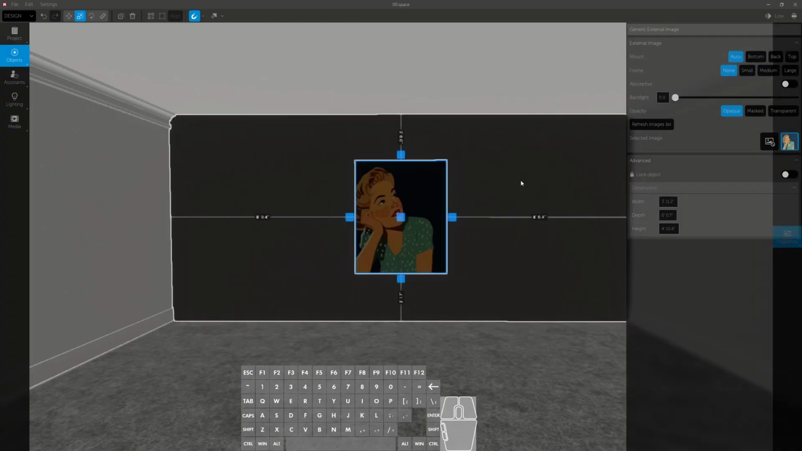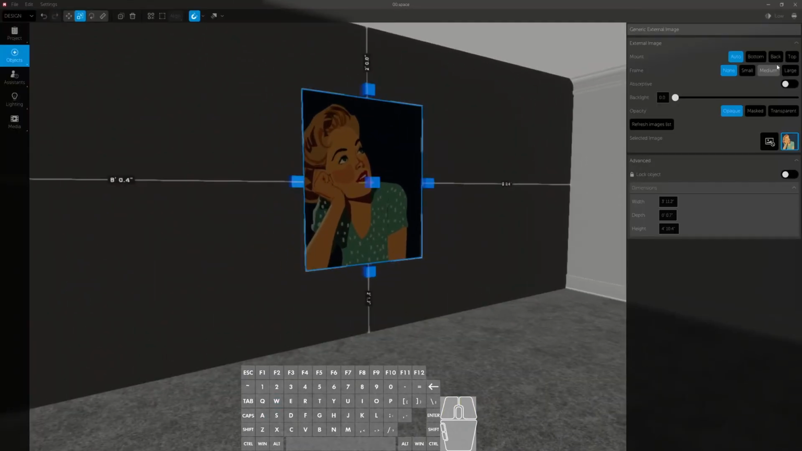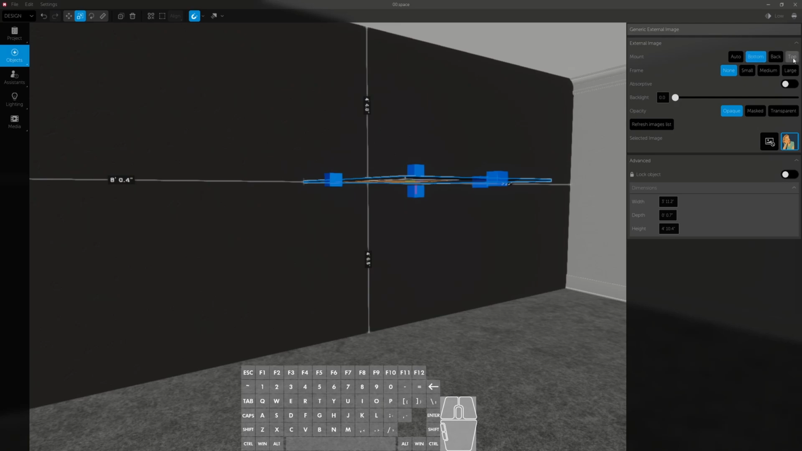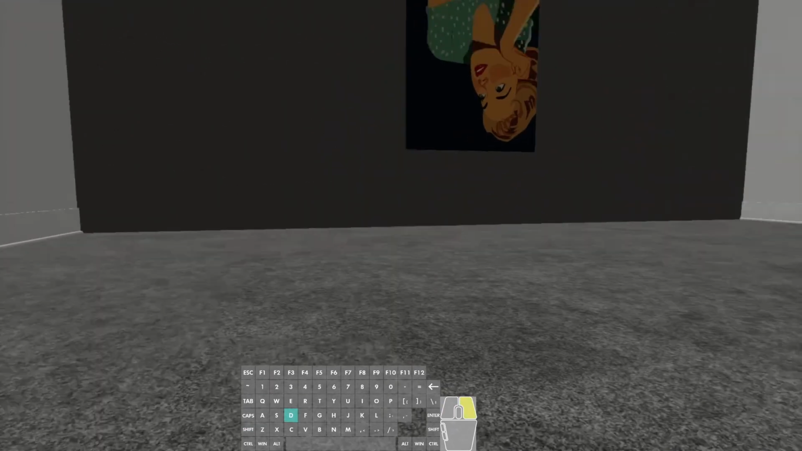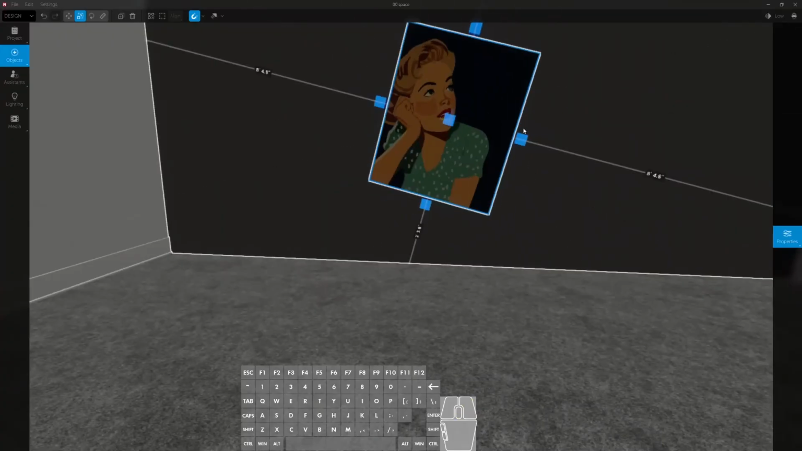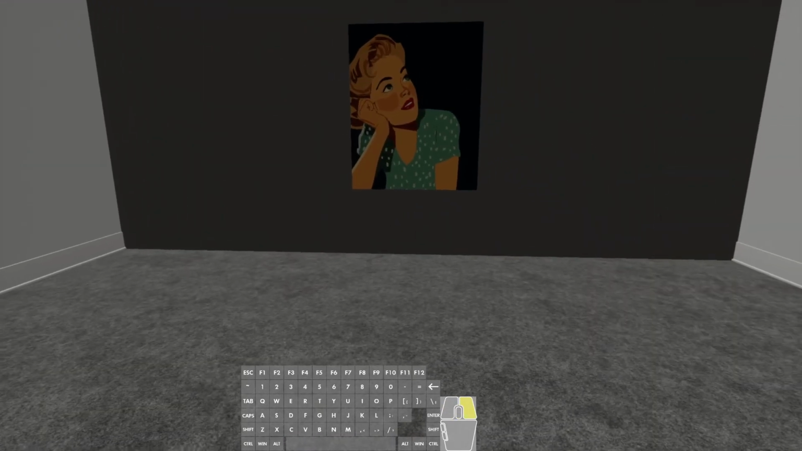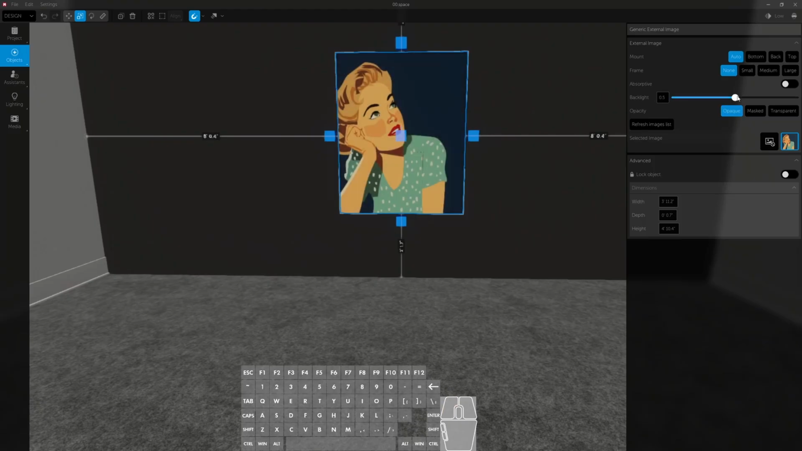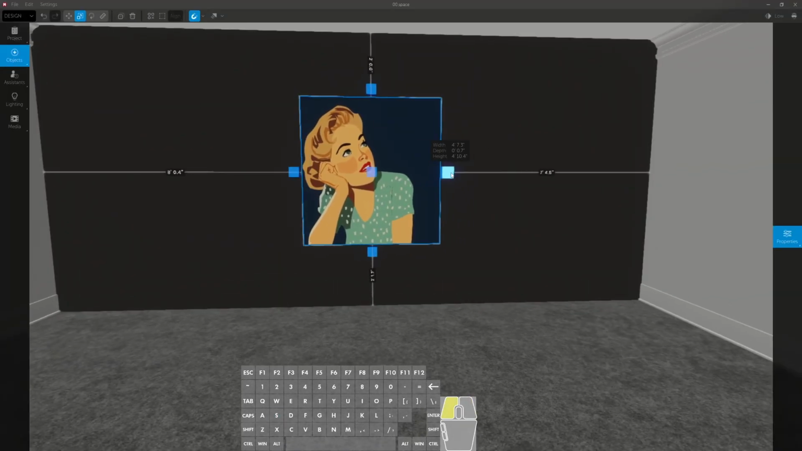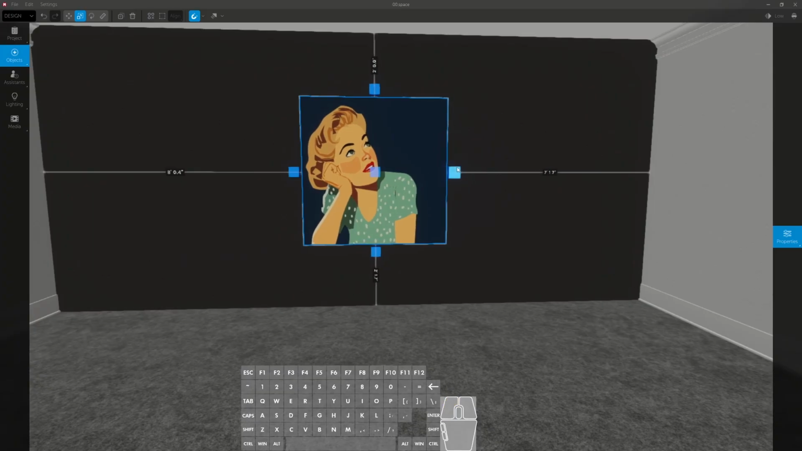I can change its orientation. So if I want it to stand on its back, on the bottom of the frame, on the top of the frame. If I have transparency built in to the image, I can turn that on, or I can keep it masked. I can also turn on a backlight. It's great for logos or just any custom imagery that you want to put into your spaces.